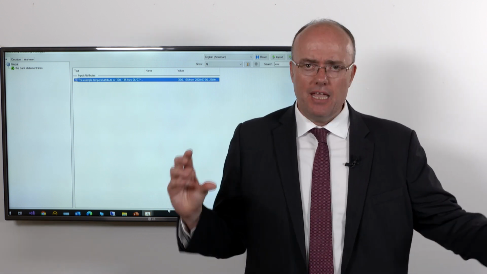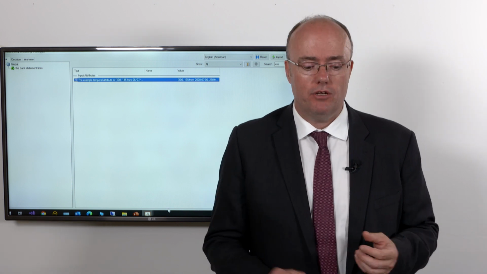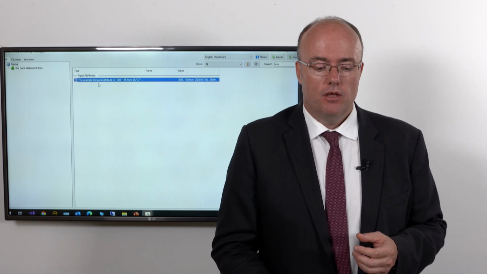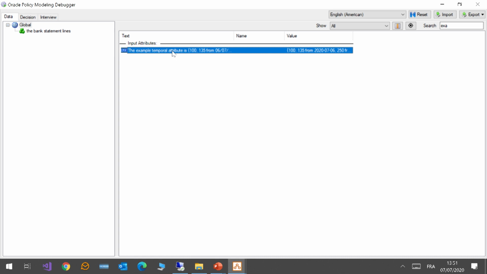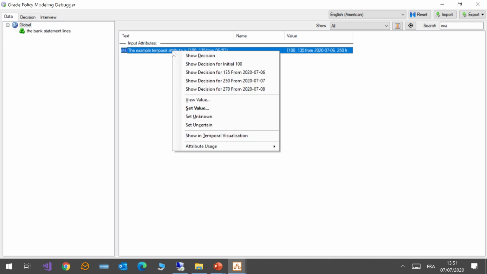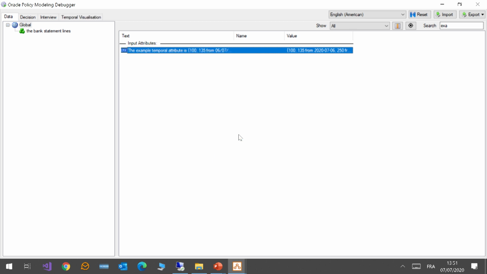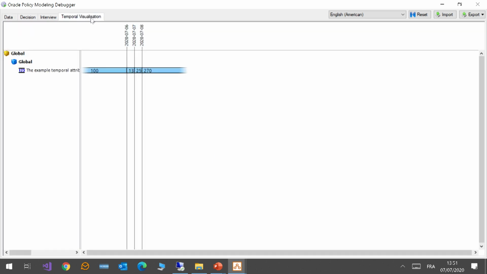Now we've been able to state that this attribute doesn't have one value. It has an array of values depending on what date you're talking about. So this is now including temporal data. If I right-click, I have the option to show in temporal visualization. And when I switch to temporal visualization, I can see it in a chronological form.